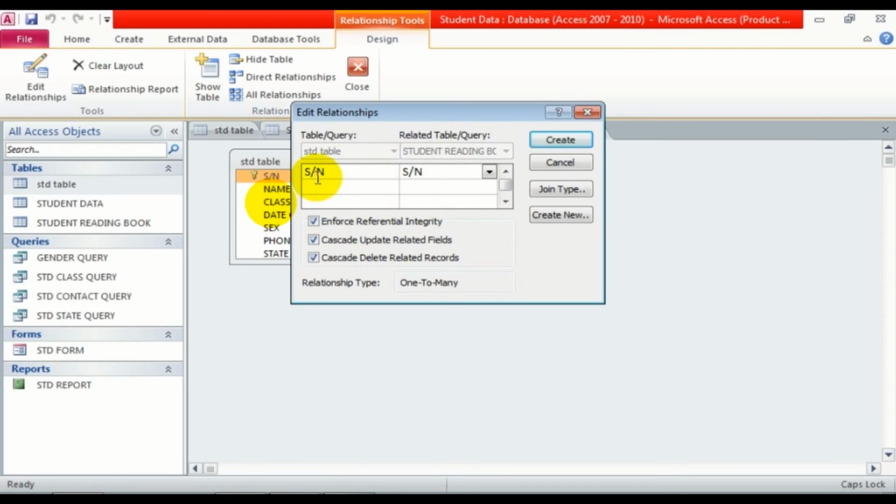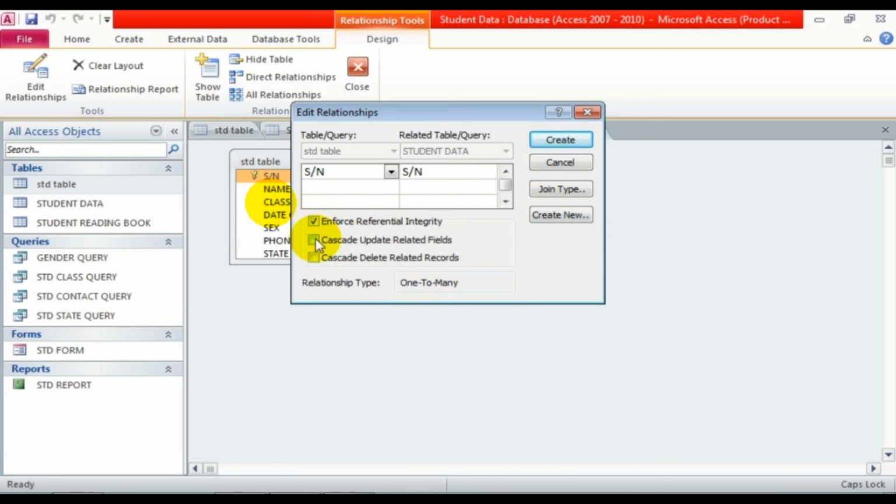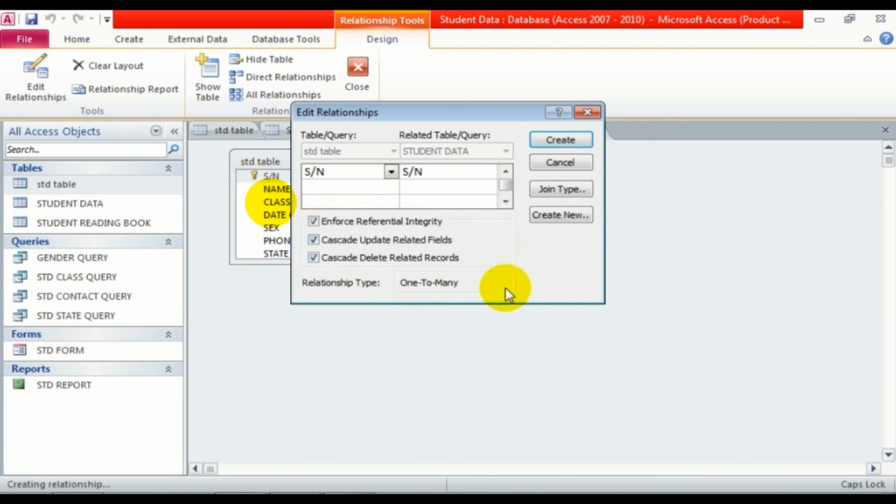Drag serial number on serial number, then click create. Okay, we have an error there. Let's see what caused that. Oh, I know. The reason why that is prompting is that we have not closed all our work. Before you create a relationship, make sure all your work is closed tightly. So close them before you create the relationship.